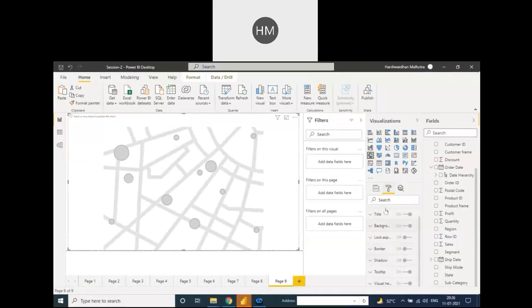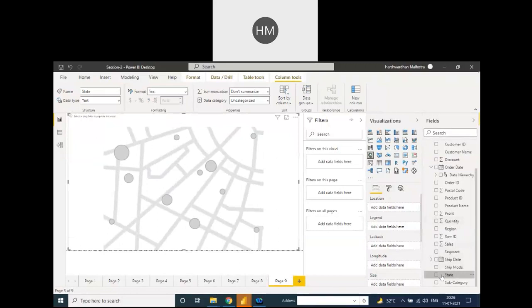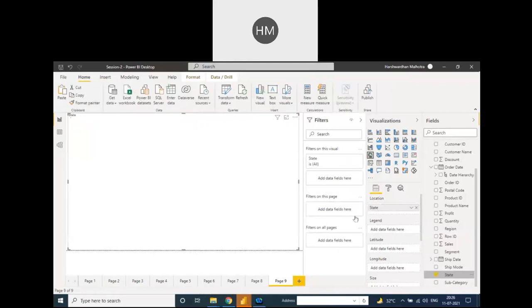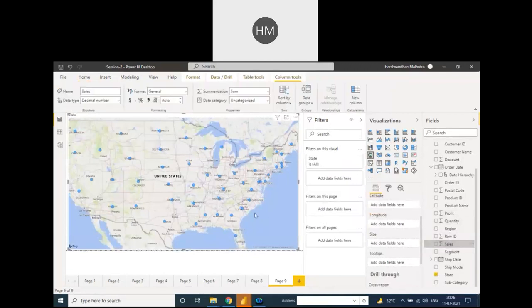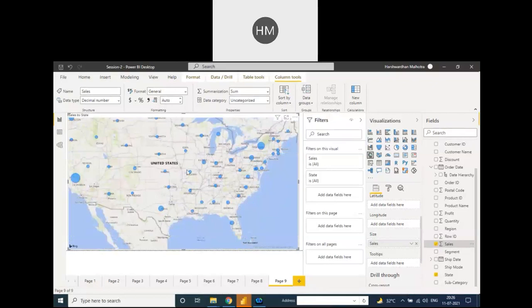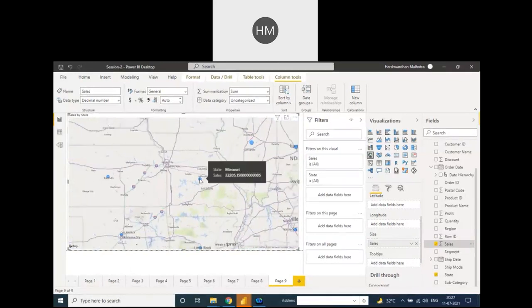First of all, I will do the formatting: state as the location. You need to drag and drop the state, as well as sales on the size area. Okay, so I will show you now. See, here are the higher sales as per requirement, and you can roll your mouse and see how much sales in this area: Missouri 22205.